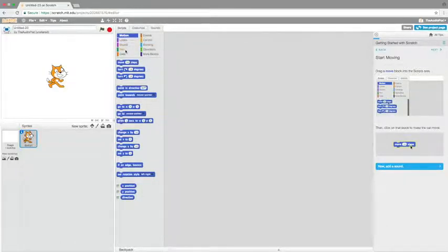Motion, looks, sound, pen, data, events, controls, sensing, operators, and more blocks, okay? These are the libraries that you learned about in Code Academy. You call up a library to do specific functions. This gives you the libraries right here, and then you can drag the blocks, drag the functions in to do a very specific thing.